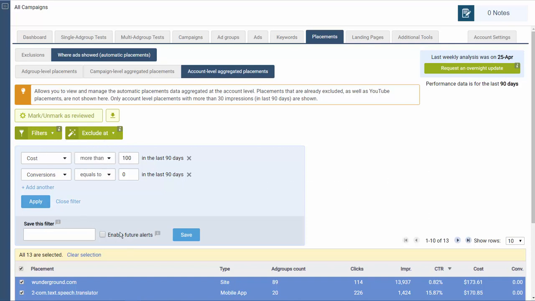Now, there are a lot of pre-built filters. So poorly converting placements, mobile app placements, site placements. As with all the filters across Adalysis, if you build one and you want to save it, you can save the filter. And then if you want to be alerted to it on your dashboard, you can save it, name it, and that way, if you have in the future placements that have, in this case, cost more than 100 and no conversions, it will show an alert so you can jump to this data and easily exclude it.